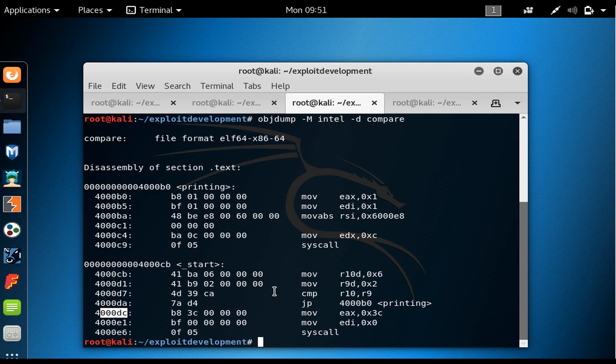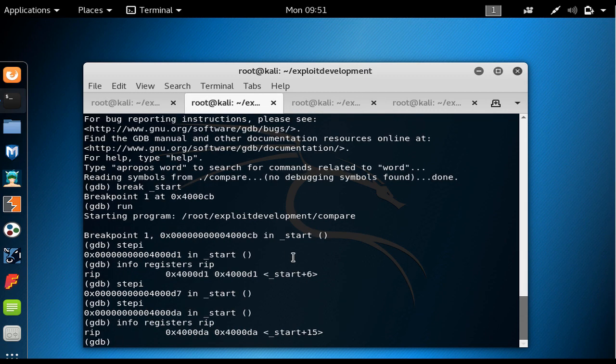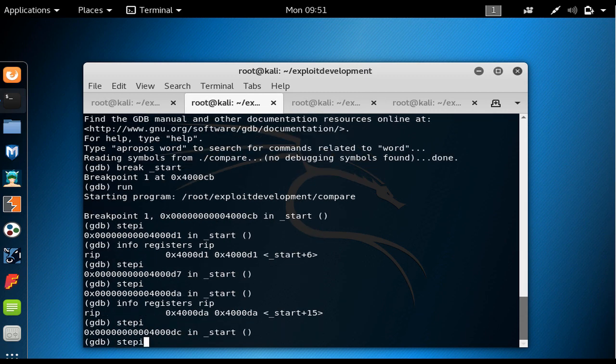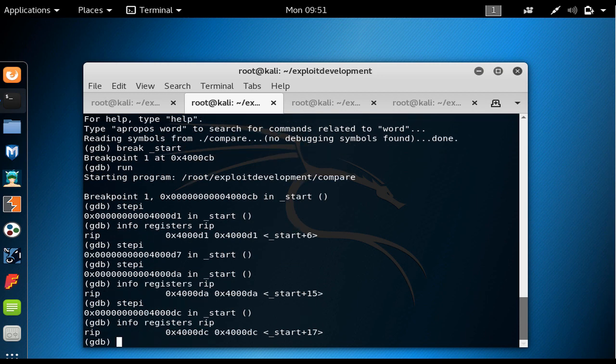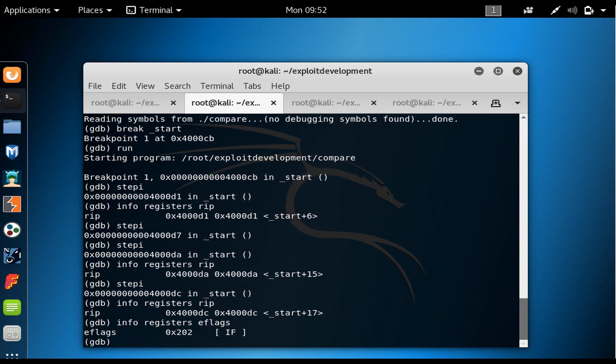Since the JP hasn't changed the RIP, we would go to the next instruction, which is mov eax, 3C. So I just stepi again and look at the RIP register. You see we are at 4000DC. Also, one more time, I want to look at the eflags register, and none of them have been set. So after this, we want to now look at the B.